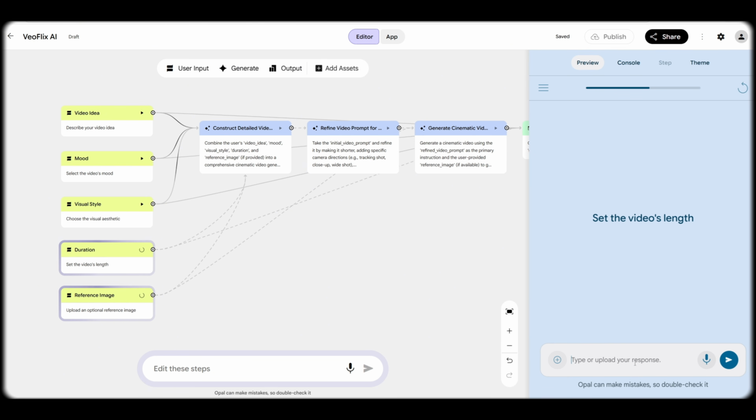Next, it will ask for video duration. Keep in mind, Google VO3 supports around 8 seconds per generation, so don't exceed that. If you go higher, the generation might fail. Now, continue. It may ask again for a reference image. Upload it properly this time so it can analyze it.